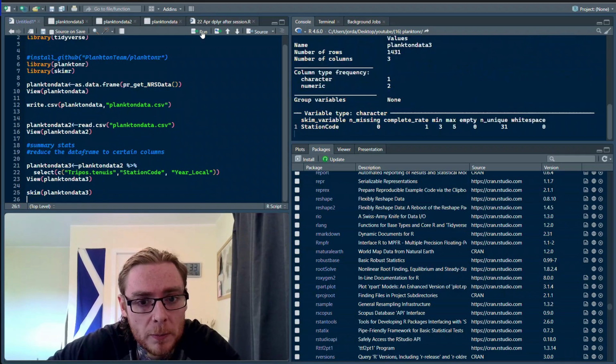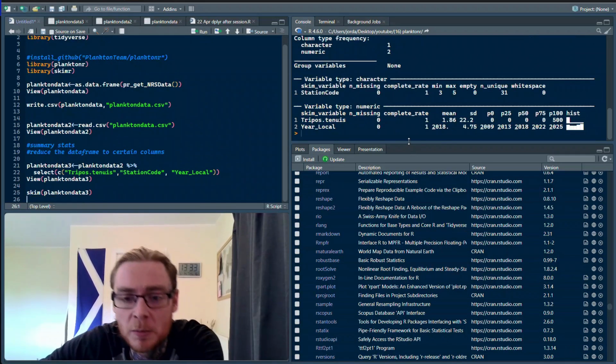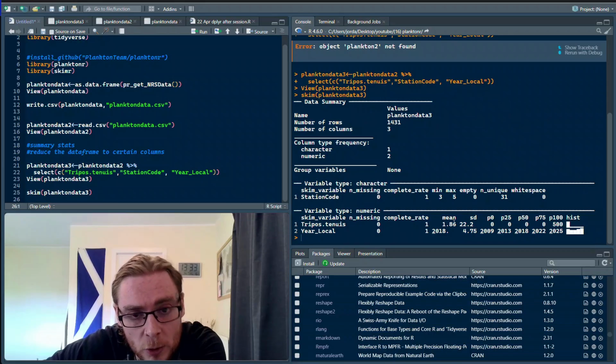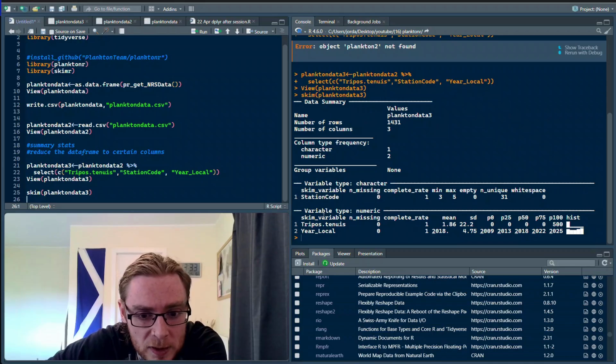Okay, skim. So this comes up in the console now, and what we're going to get is, for numeric variables, that's going to be year in this case and the abundance of this species. It's going to give us the mean, standard deviation, etc.